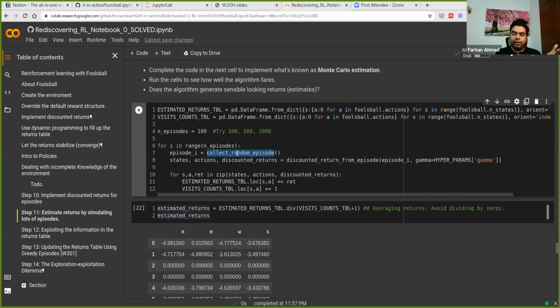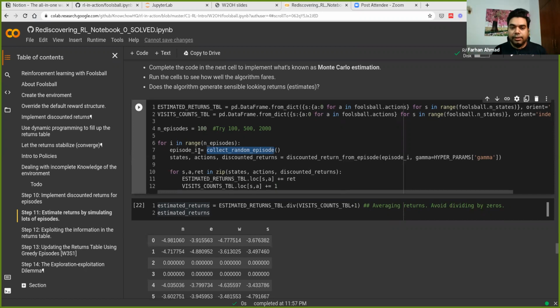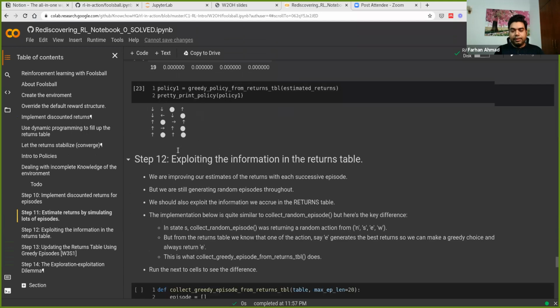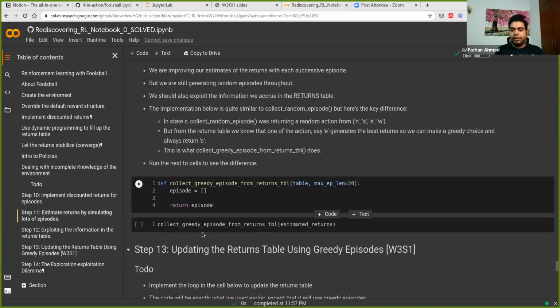We have done this in the past as well when we wanted to print the policy corresponding to a table. So just start and reset the game, and then use the table to find the best action for every state starting in the initial state, and collect an episode which we will call a greedy episode. Greedy because you are taking the best action, the action with the highest return at every step. So use that approach. This line will change essentially. And so first of all, you need to implement this function over here that gives you a greedy episode.